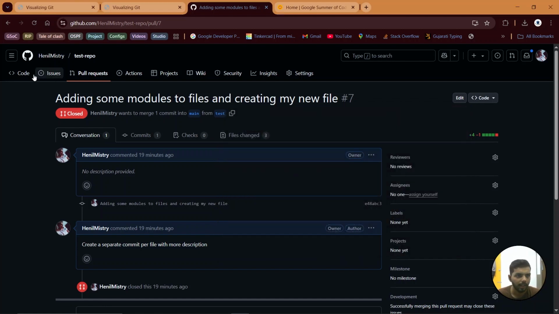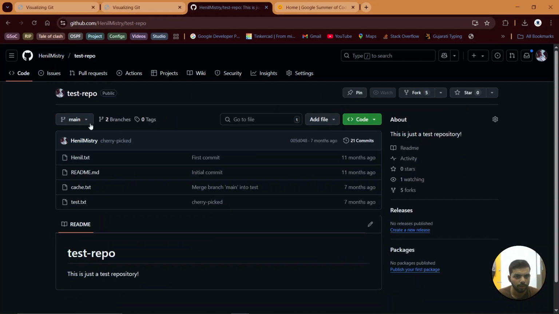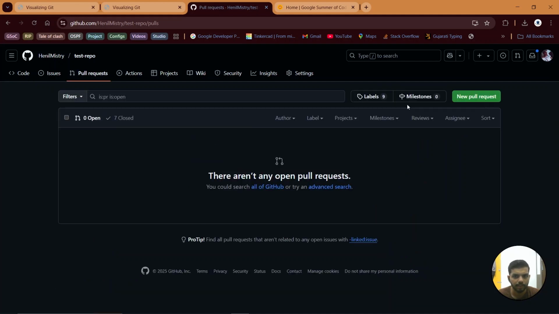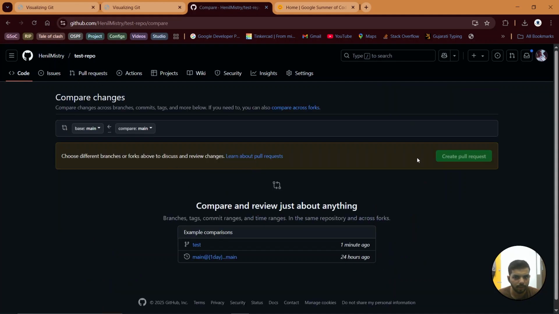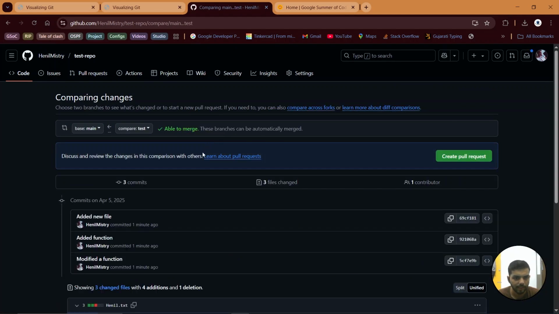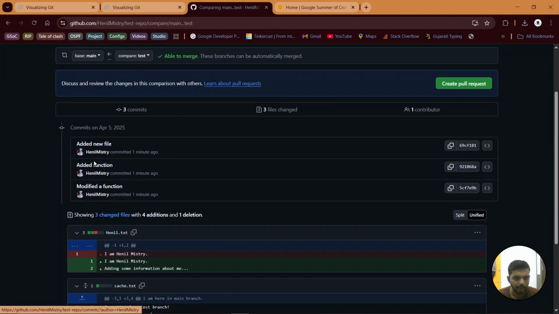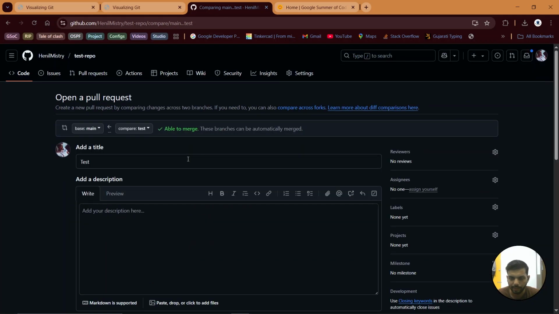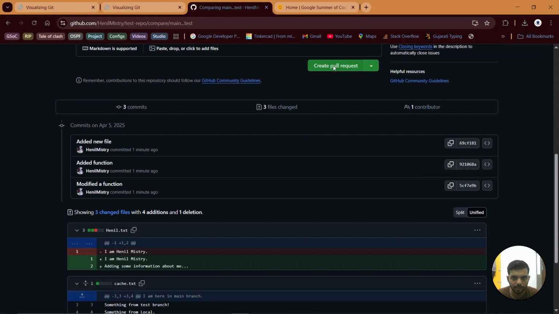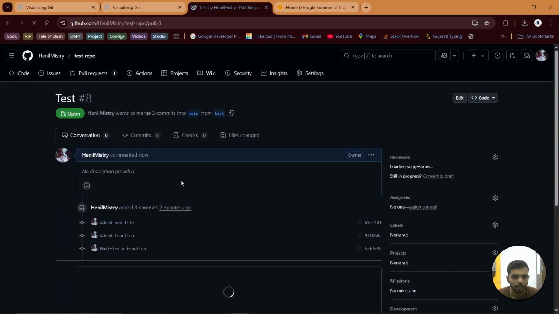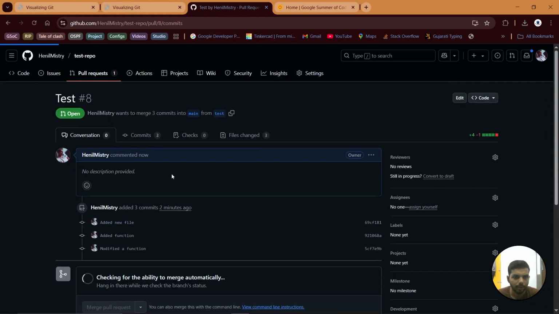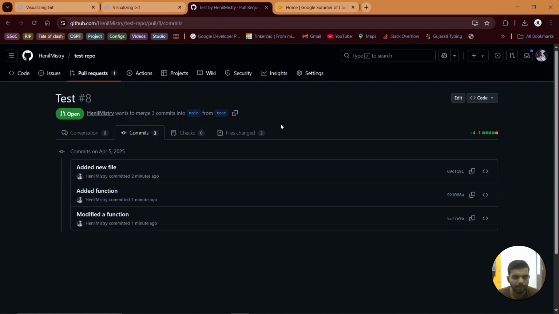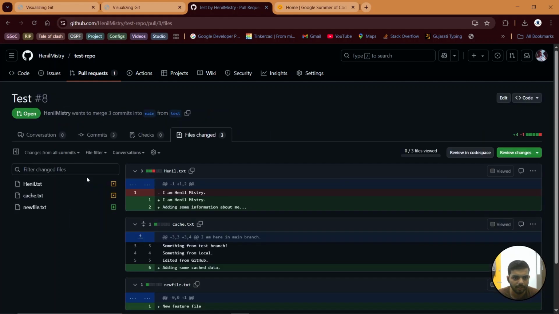Okay, and now if we go to our code, and if we go to pull requests, and create a new pull request, and here we click test, you see there are 3 commits, and these are the 3 files that we have changed. And if we now create a pull request over here, you now have 3 separate commits and 3 files changed.